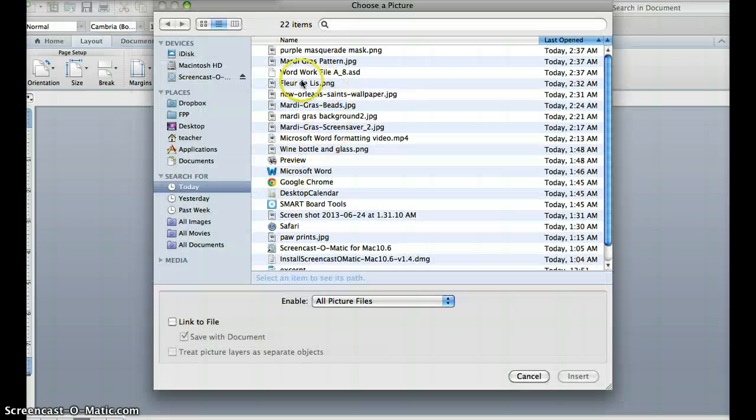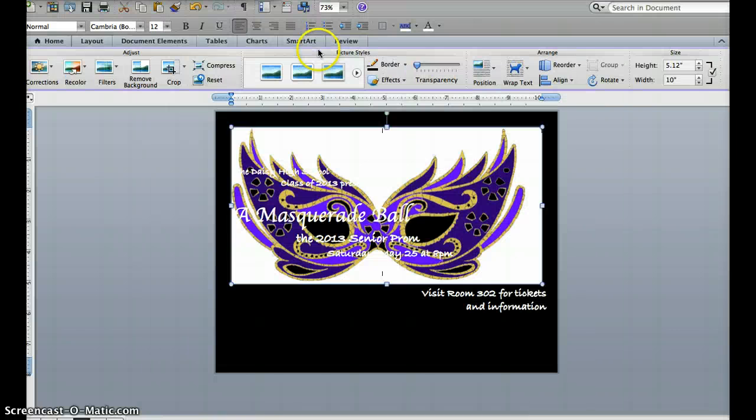Alright, so I'm going to go ahead and insert the first image I want to work with. And that would be this mask. Alright, so here's our first problem. We found an awesome mask. It's the right colors. It looks really cool, but it's got this background. Now, we don't want this white background. It doesn't look very good, and it doesn't look good on the white. So the first thing I want to show you is how to get rid of that background.